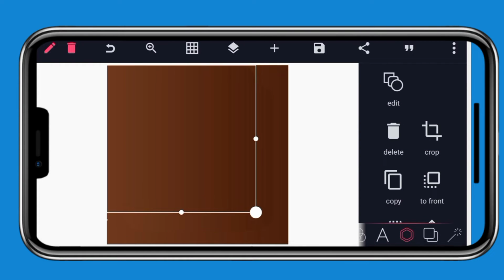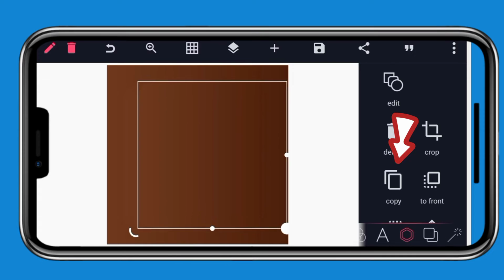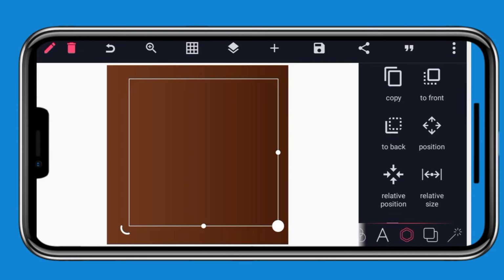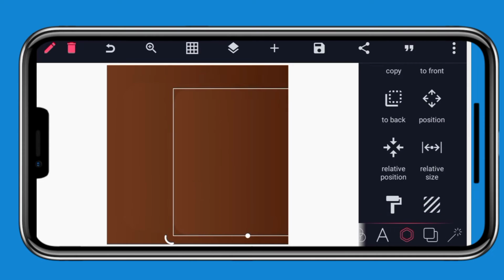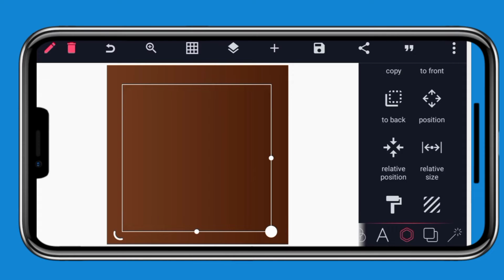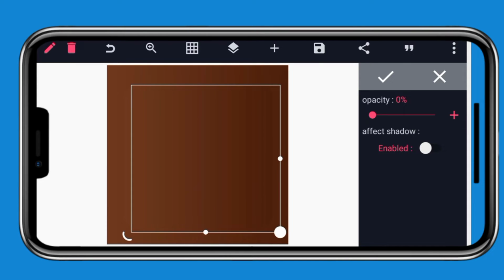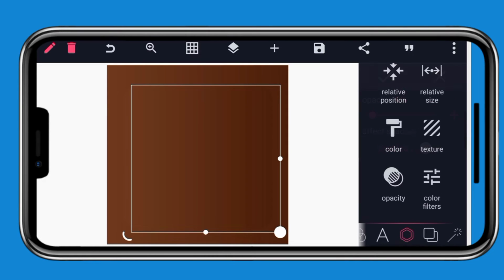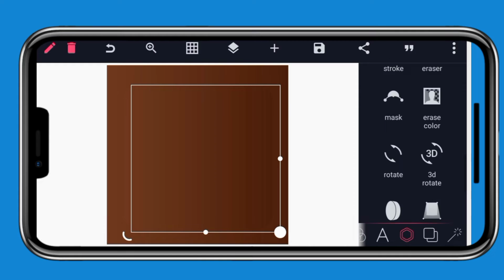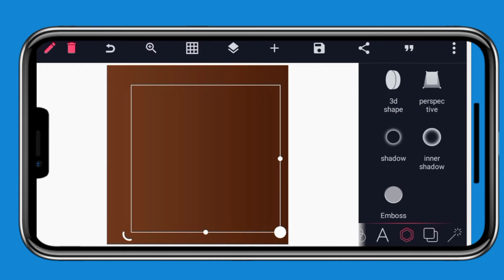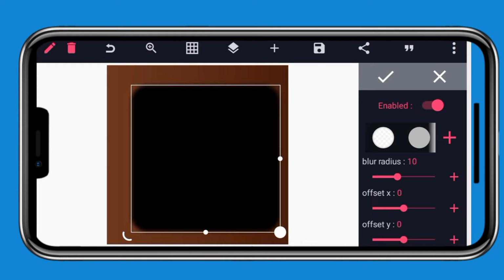Then I copy this. Once I copy this, I want to create a shadow for the one beneath it. I'm going to reduce the opacity to 0 entirely. You have to take down the opacity to the least. That's 0. Click on check mark. Then you scroll down to shadows. Then you enable shadow. As you can see, now we only have the shadow.